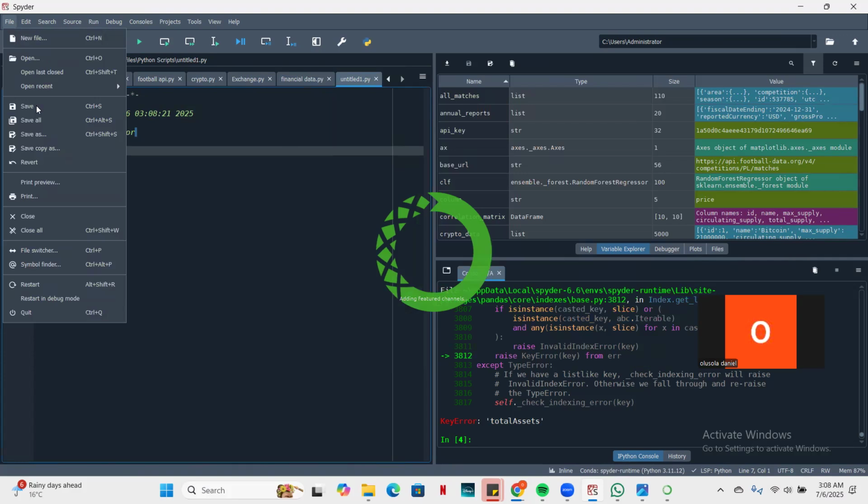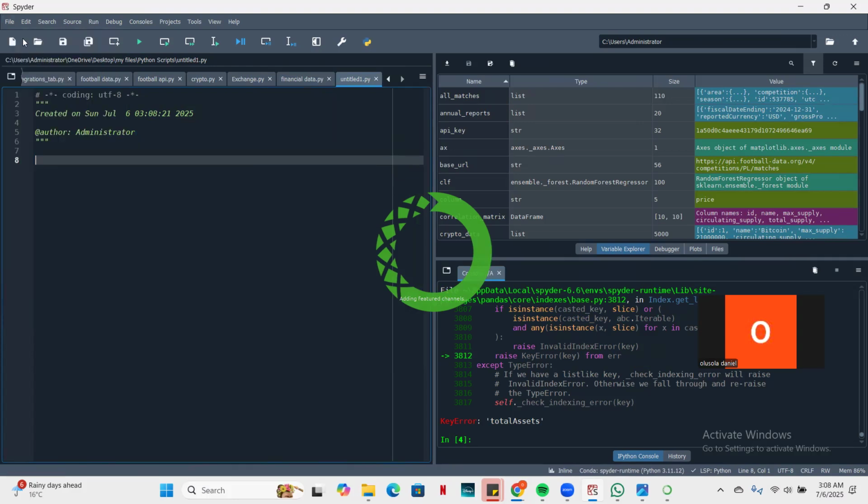Then you could save just like normal saving on your system. You can even print out your codes. If you want to restart your system, your Spyder, because it's slow, or if you want to quit. Basically, I don't really do much with all these things.